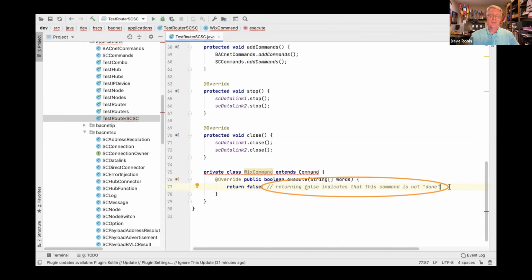It starts out as false by default, but you want to return true when you make your own command if it's really done, because otherwise the prompt will just hang there and wait for you. It's like, is this command finished or not? So return true if you're done, return false if you have ongoing stuff. And we definitely will have ongoing stuff with this.